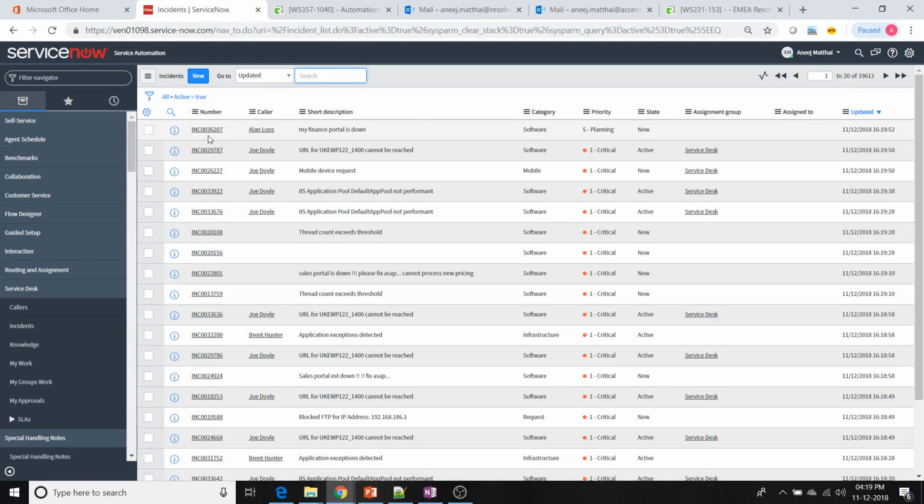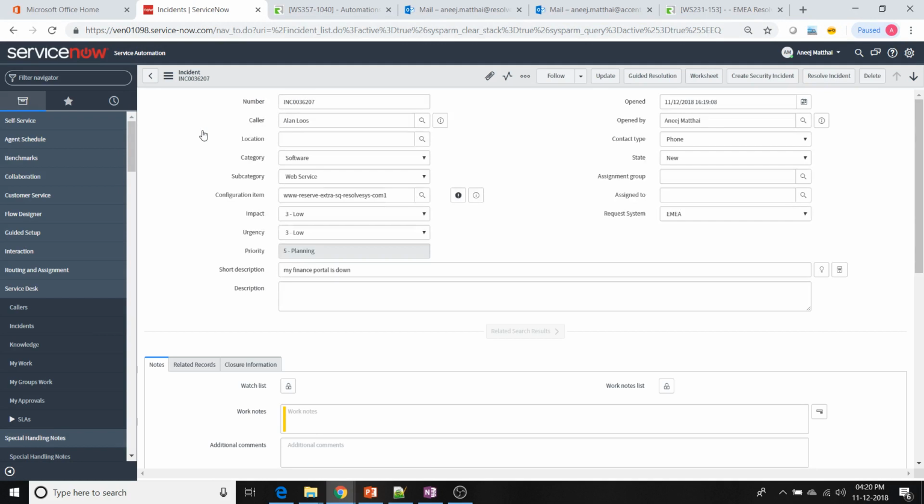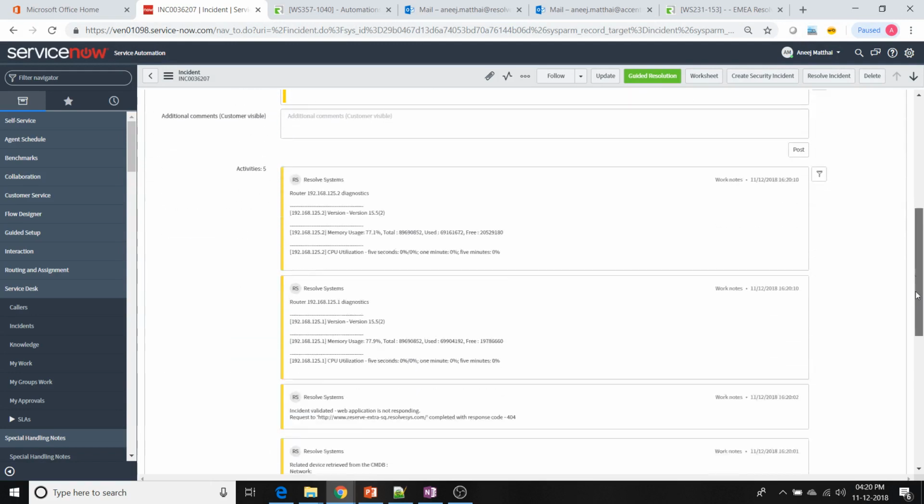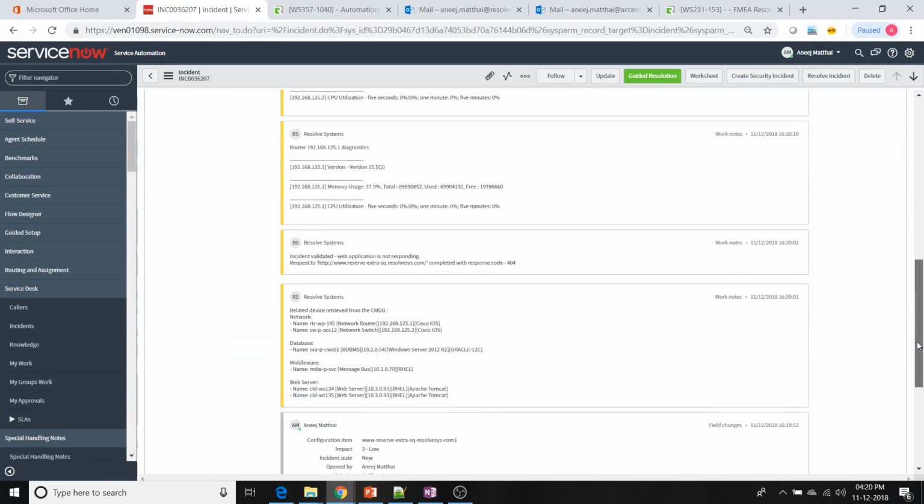So now I'm going to play the role of an L1 agent who has been assigned an incident, and let's see how Resolve would guide him and lead him and shorten the time it takes for him to resolve this particular incident. Now, based on the fields that were populated while creating the incident, Resolve has carried out some underlying automation scripts wherein it has added those things into the activity section of Resolve.